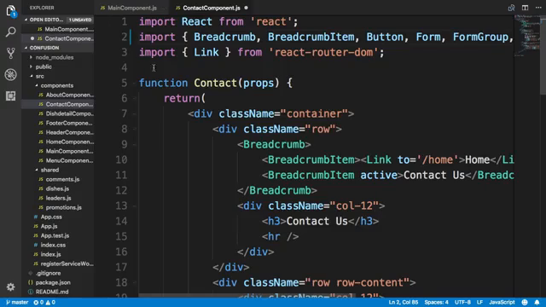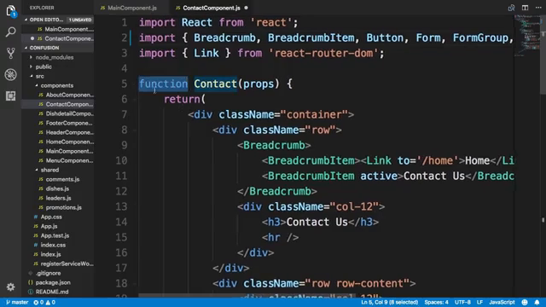Then since we need to store the state of the form in the state of our React component, we need to turn this component into a class component. And that's the only way it'll be able to support controlled forms. So let's go ahead and turn this into a class component.